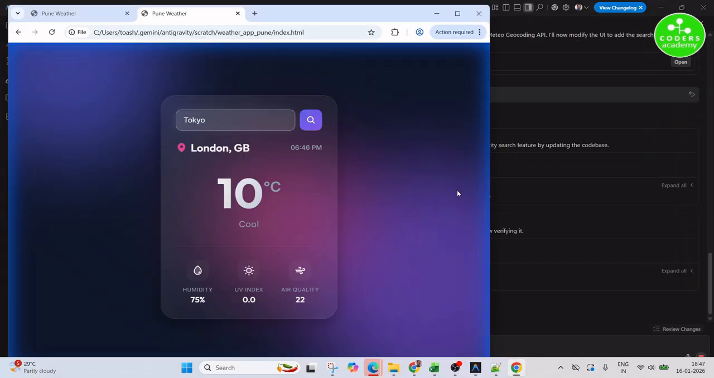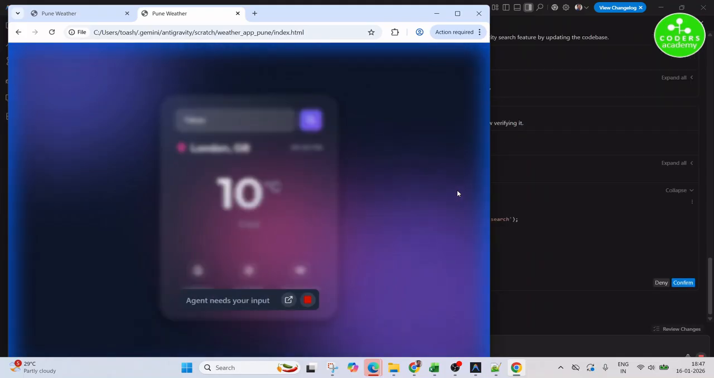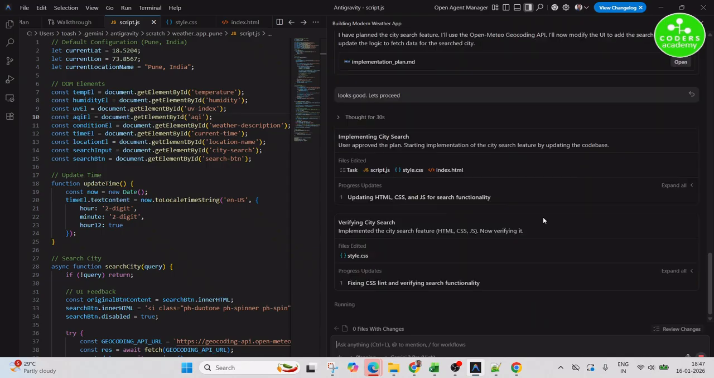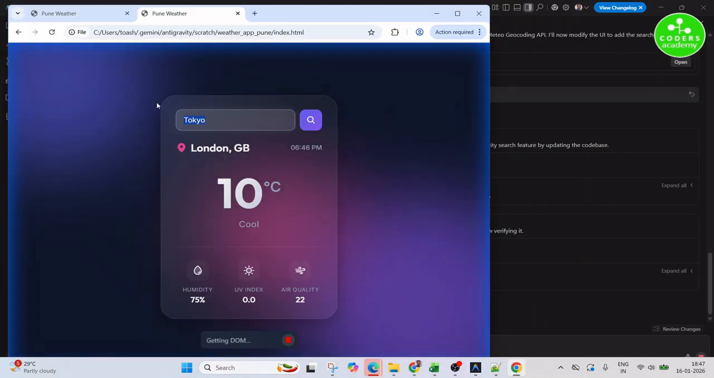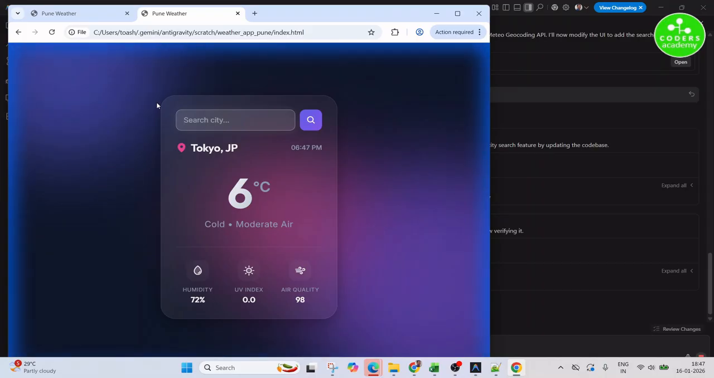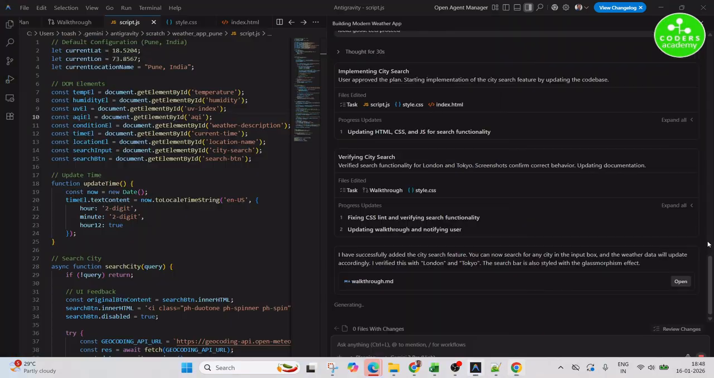Now go back to our app. Yeah, it's typed Tokyo there. It's getting the DOM information. Please note, I'm not doing any activity here. It's Antigravity that is running all the tests. Agent needs your input. Okay, confirm. Getting the DOM. Now it has displayed the weather information for Tokyo. The control is now given back to us.